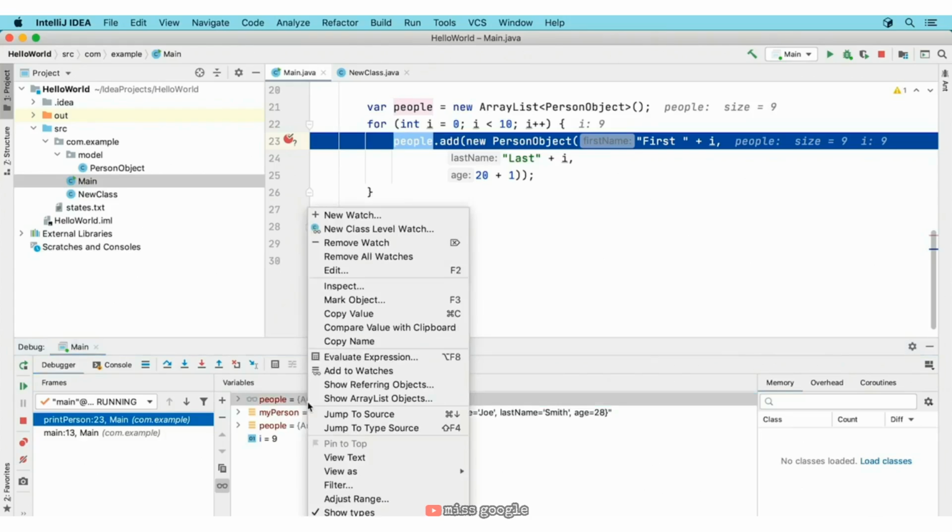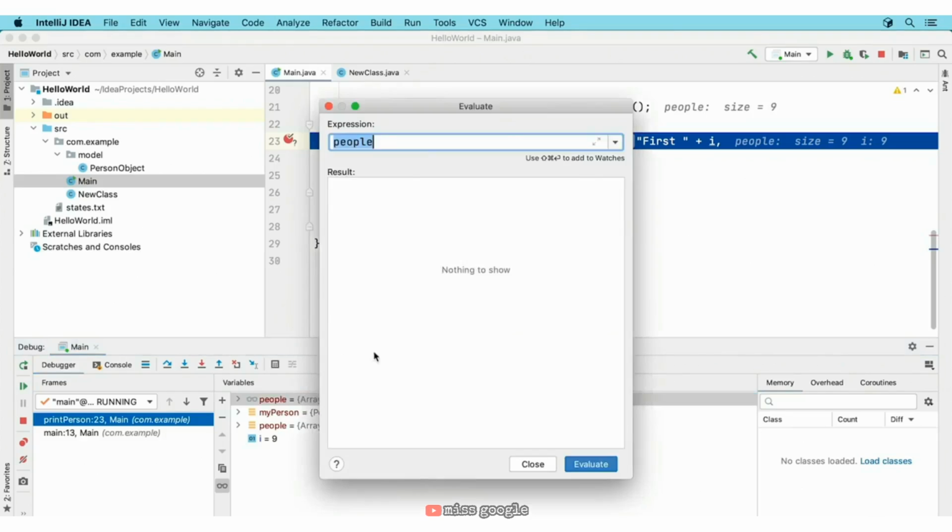I'll right-click, and then once again I'll choose Evaluate Expression. Within this dialog, I can type any expression. So for example, if I wanted to look at people.size, I can select size with the parentheses because it's a method, and then click Evaluate, and there's the result.